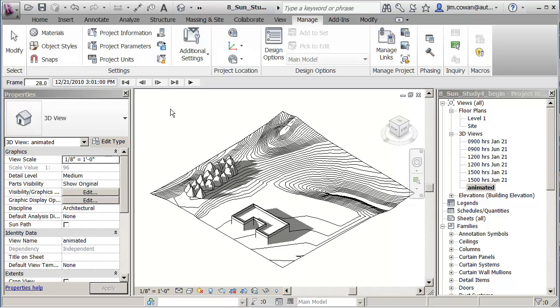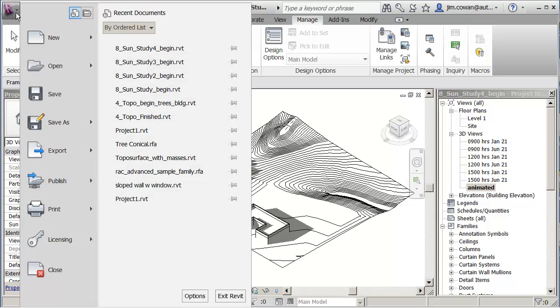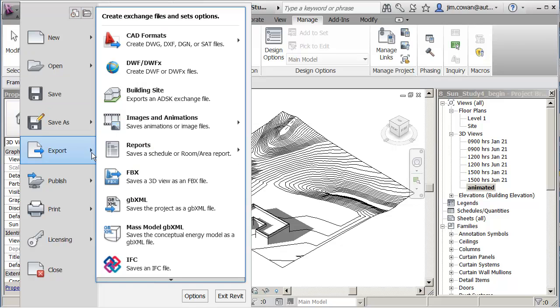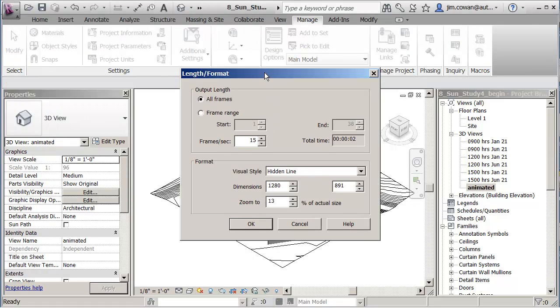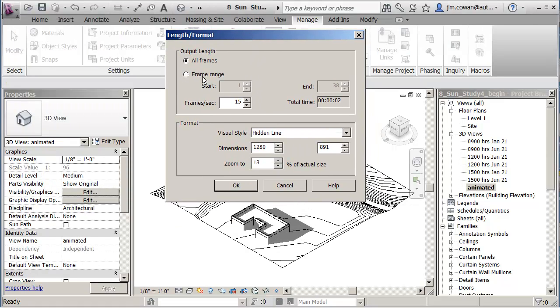If I go to the application menu here, I can say export, I can say images and animations, and then I'm clicking on the black arrow to say that what I want to do is export the solar study. What I'm going to get is the range of the frames that I want. I can do all frames from beginning to end, which is okay, or I can set beginning and end frames. I can tell it how many frames I want to see in every second.